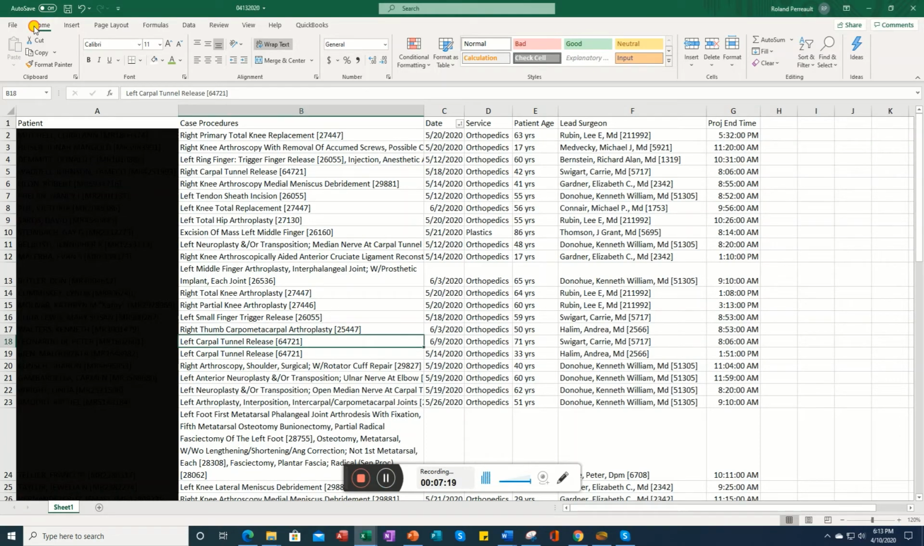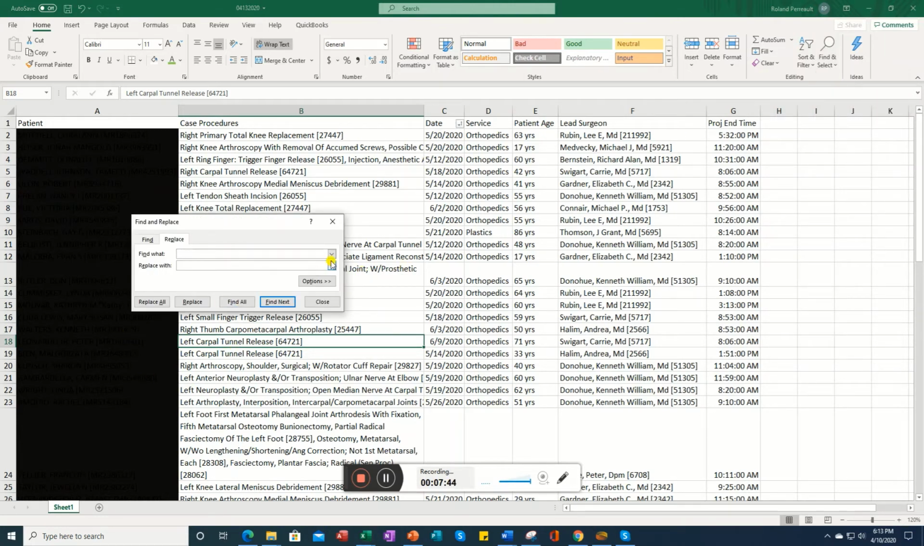So if I go to the Home tab in Excel and I choose over here where it says Find, there's a whole bunch of different options. I could find and replace. So I'm going to do replace. Click on that. And how it's formatted for Dr. Rubin is I'm going to type in Rubin, Lee, E, comma, and then yes, I have to put in all the information here.